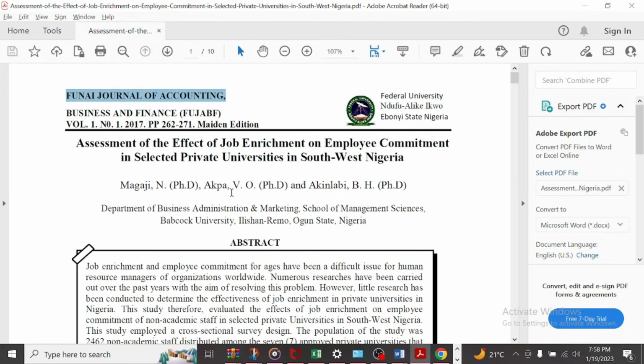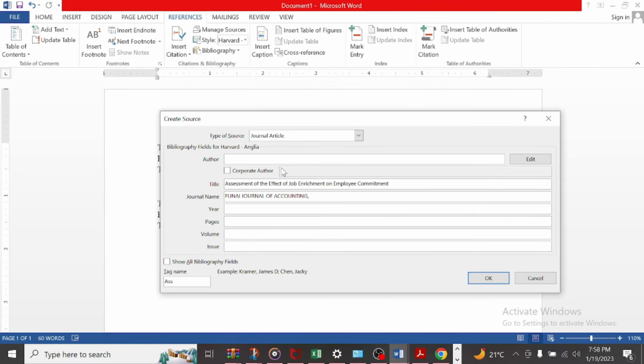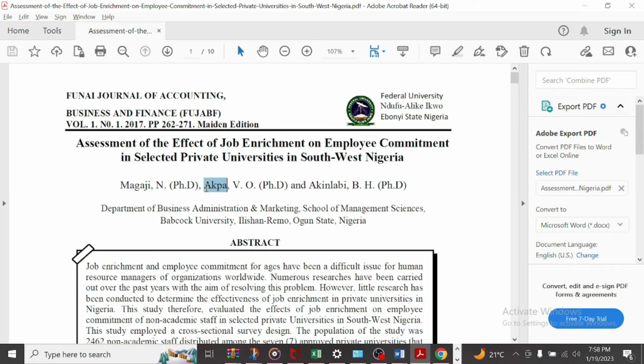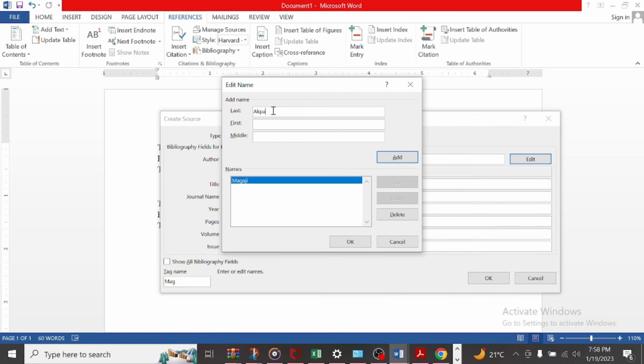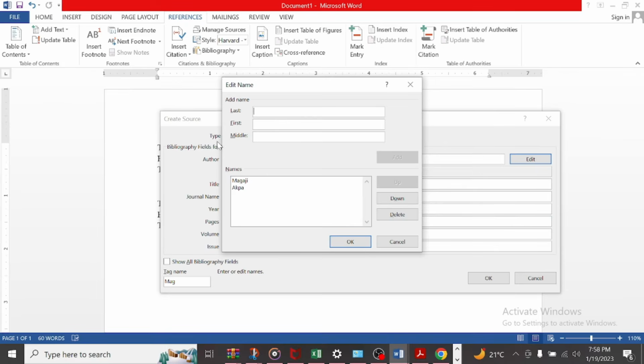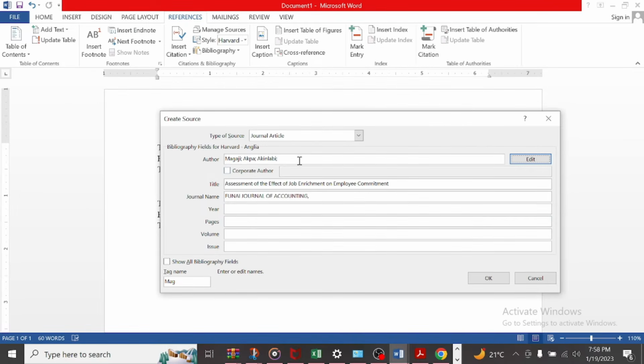And the author, there are about 3 authors. You can easily add all 3 authors. Just put the author here, and then we're going to add the second author. Very simple, guys. You can add however many authors you want. The third author. Done. All 3 authors, you have done it here.